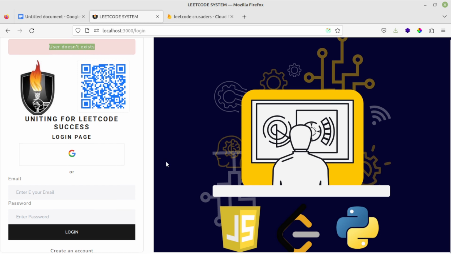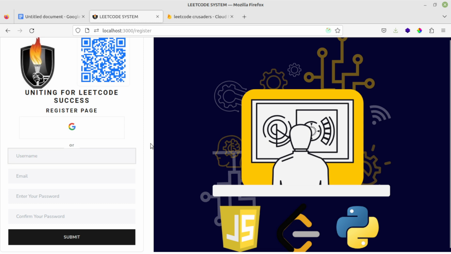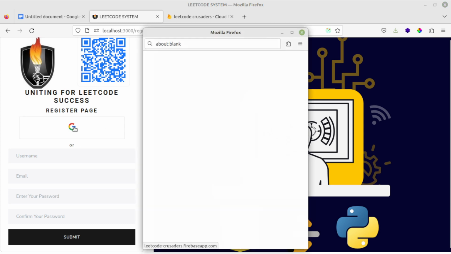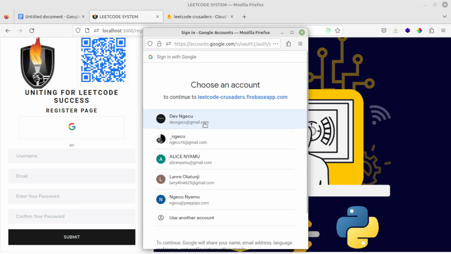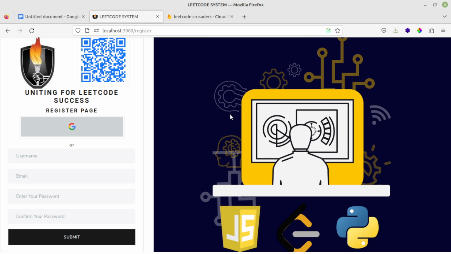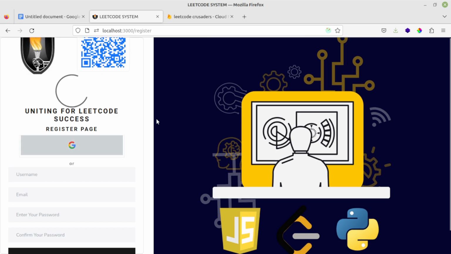To deal with that, we need to go to create account, and then you can press the Google button and register. Click on the email that you want, that is Geshu. We wait for it to load.